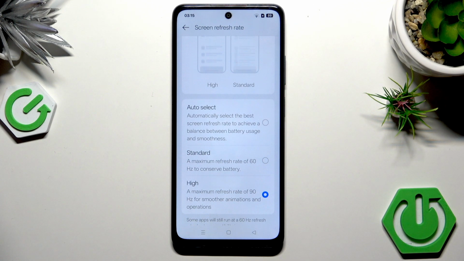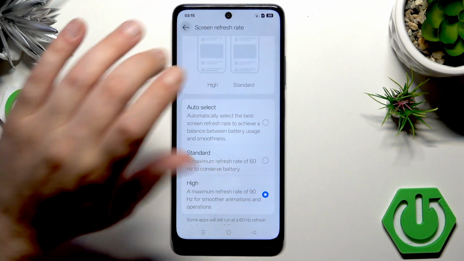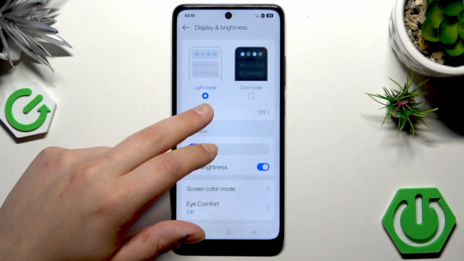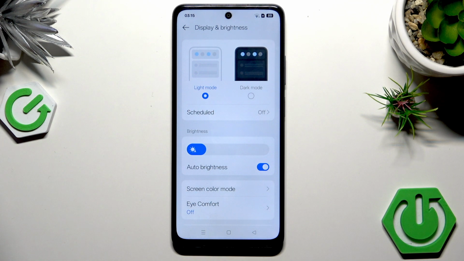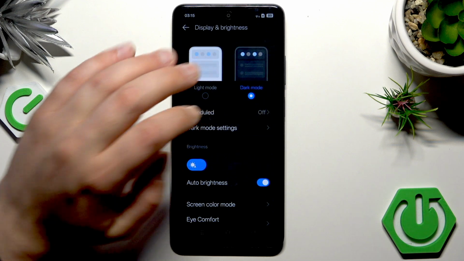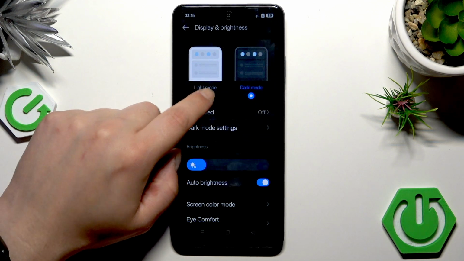Of course, remember that if you set the high screen refresh rate, then your battery life will be reduced, so be aware of that. Now let me show you some other important features, like switching between light mode and dark mode. So if you don't like using your smartphone during a night on the light mode because your eyes hurt, then you can switch between these two modes manually, or you can schedule this mode right here.